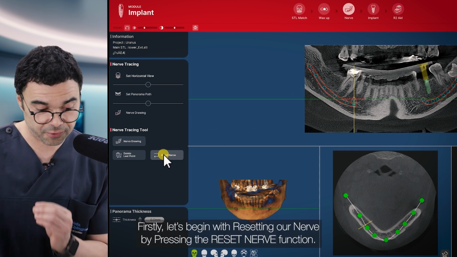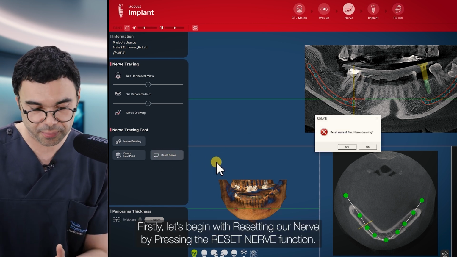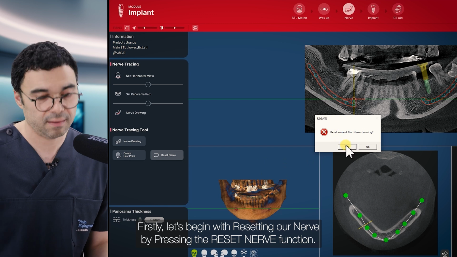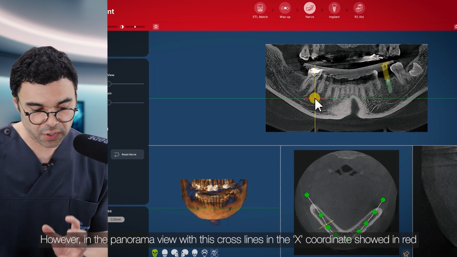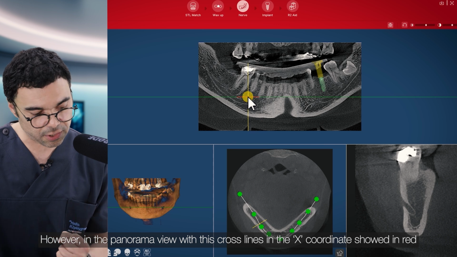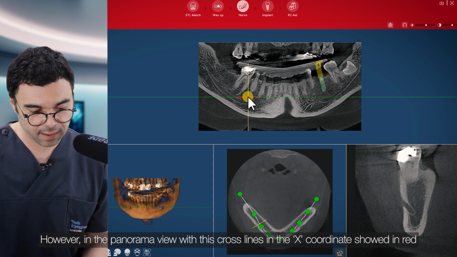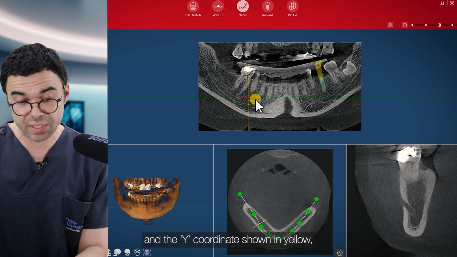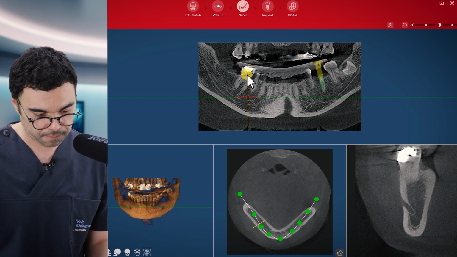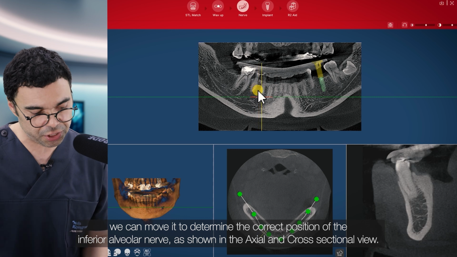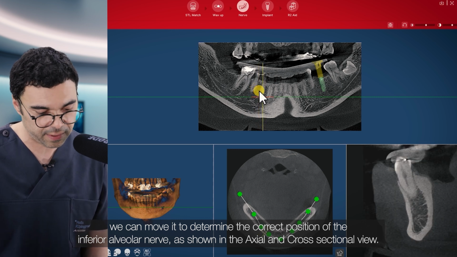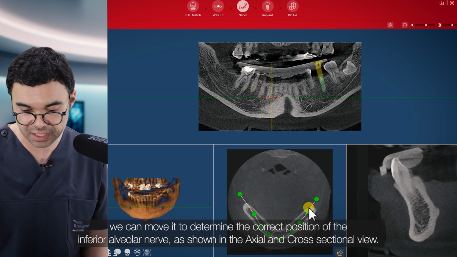Firstly, let's begin with resetting our nerve by pressing the reset function right here. However, in the panorama view, we have the cross lines, with the X coordinate shown in red and the Y coordinate shown in yellow. We can move them to determine the correct position of the inferior alveolar nerve as shown in the axial and cross-sectional views.